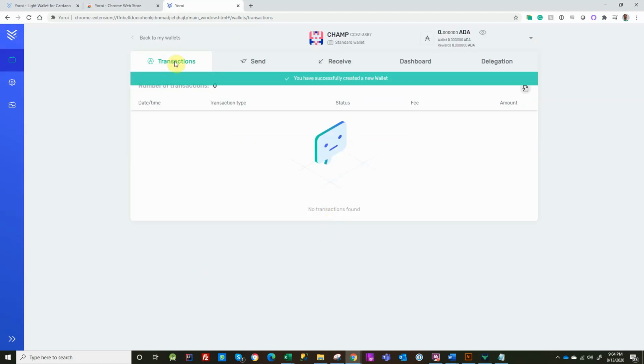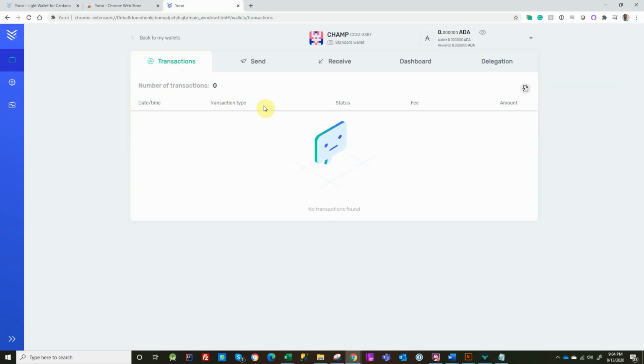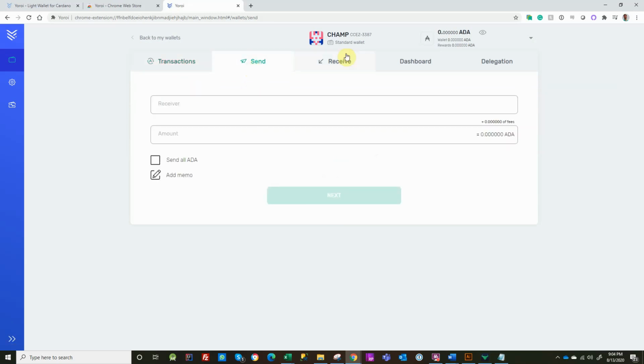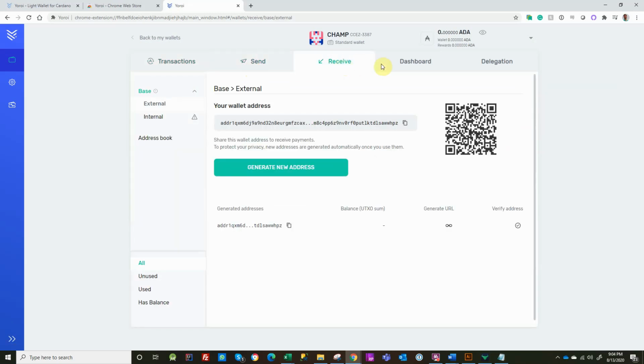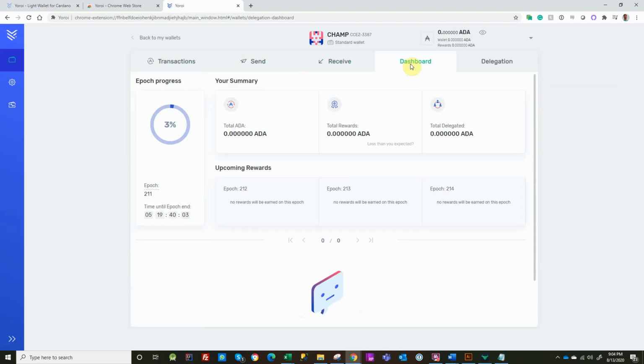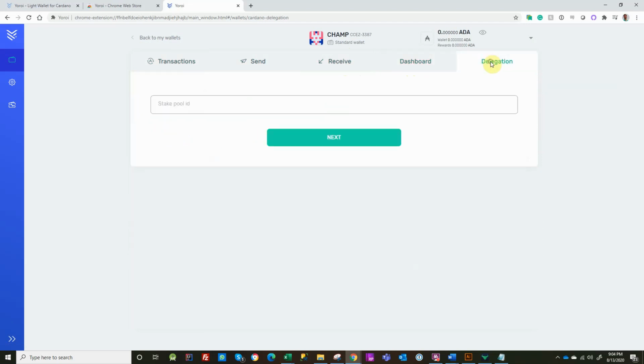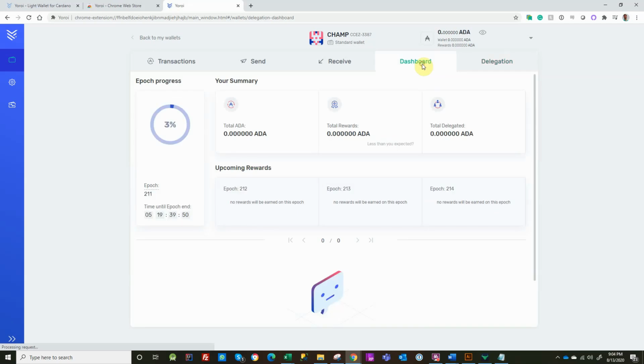So here's our transaction windows. Of course, we don't have any. It's just a brand new wallet. Our send tab, our receive tab, dashboard, which shows that we have zero ADA, and then we have not delegated any ADA yet. So to delegate, we'll go to the delegation tab, but I will have to add some ADA to this wallet, so I'll be right back.